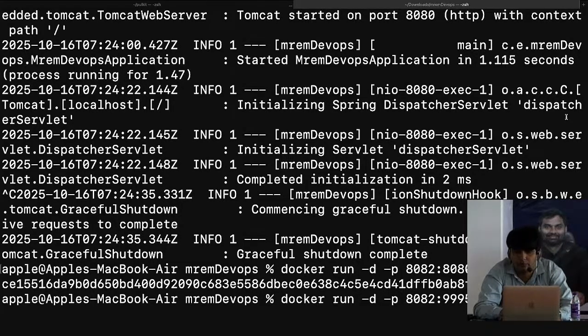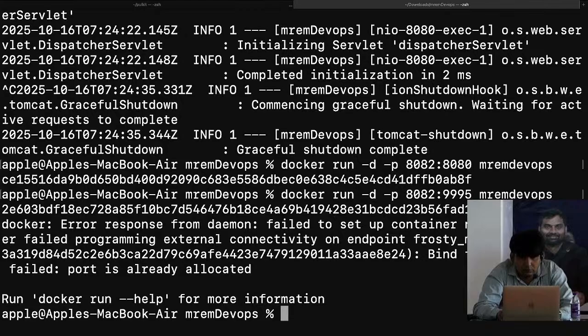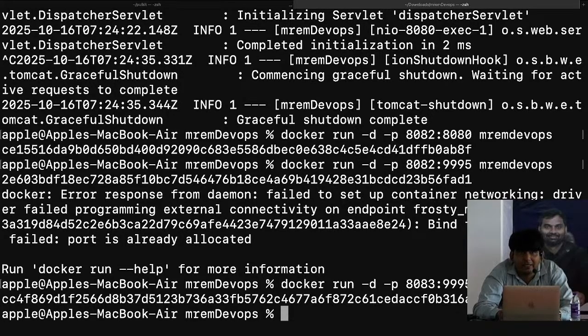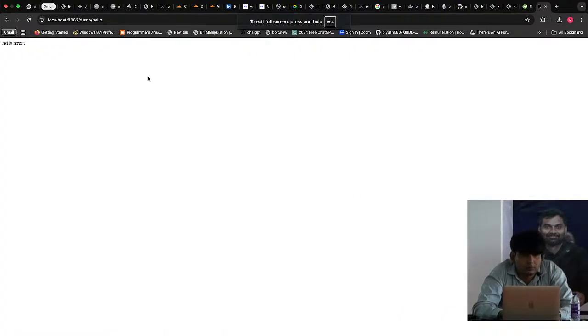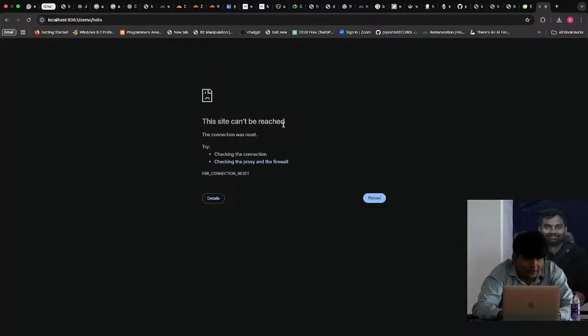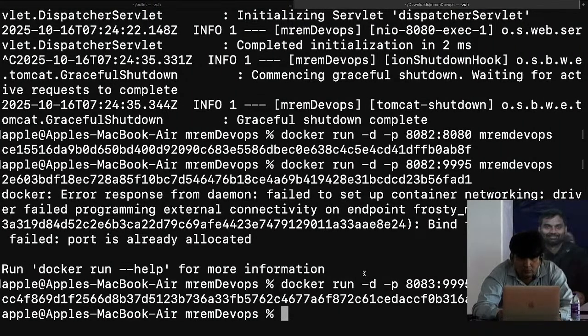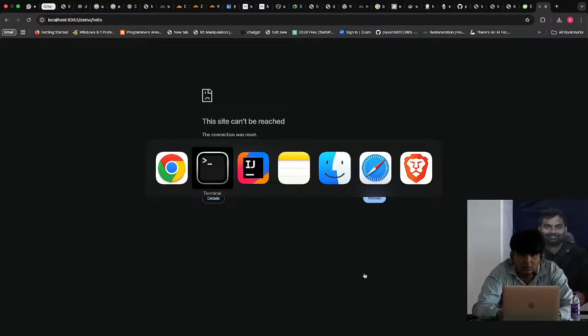Already right. Change the address. Done? Yes? Now what do we do? What to change here? 995? Can't be used. Why? Any problem here or no? What's the problem? Why wrong port number?